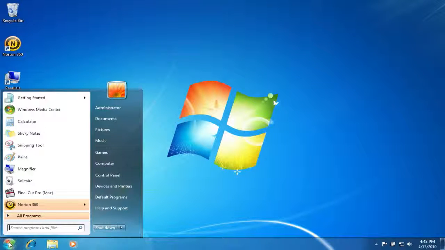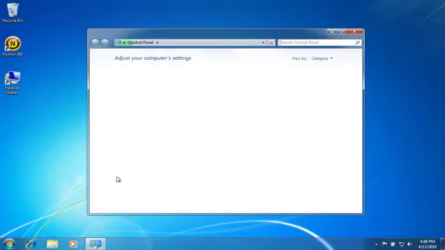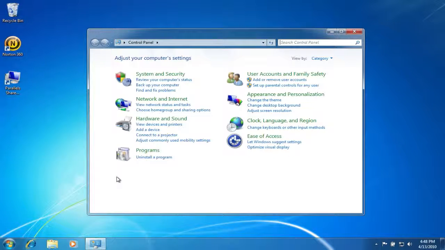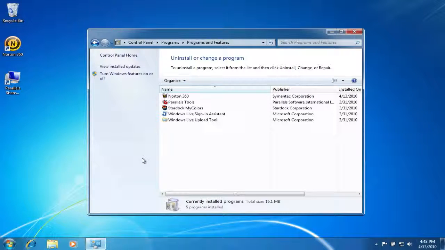First, go down here to the Start button, click it, and go to Control Panel. So in the Control Panel, you can see lots of different settings, but the one that we're going to use is on the Programs, and it says Uninstall a Program. So I click that, and it's going to show me all the programs that are installed on this computer.